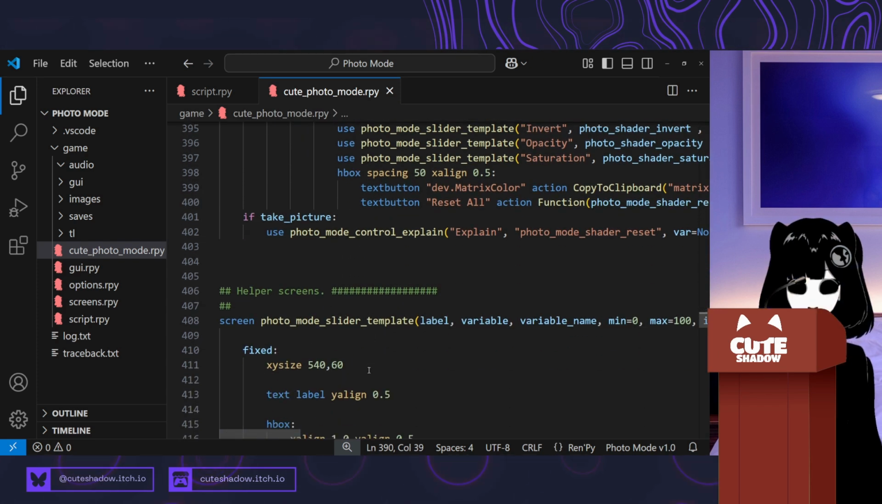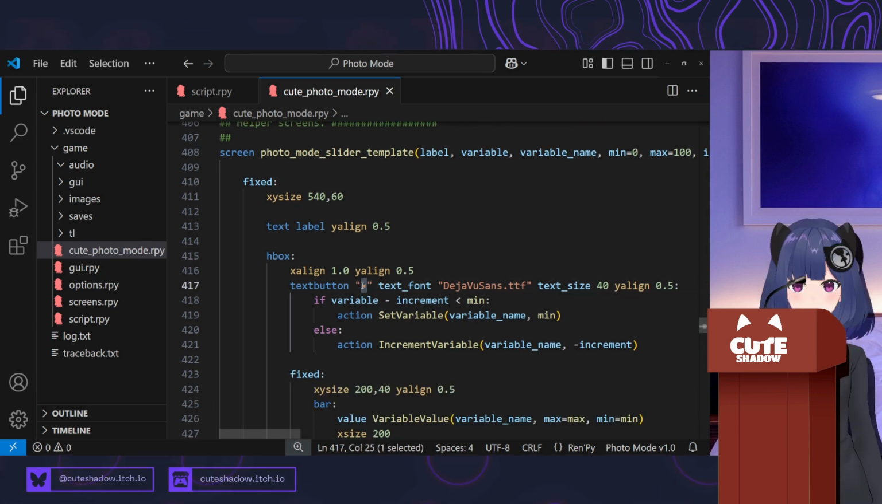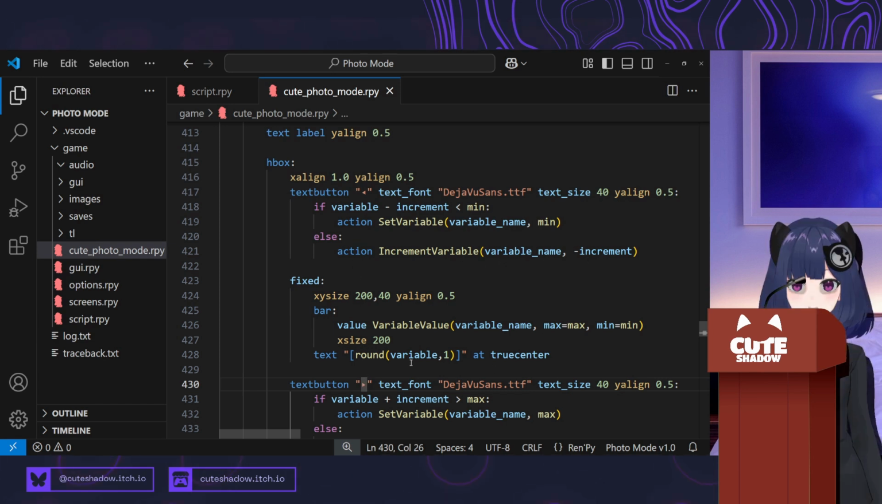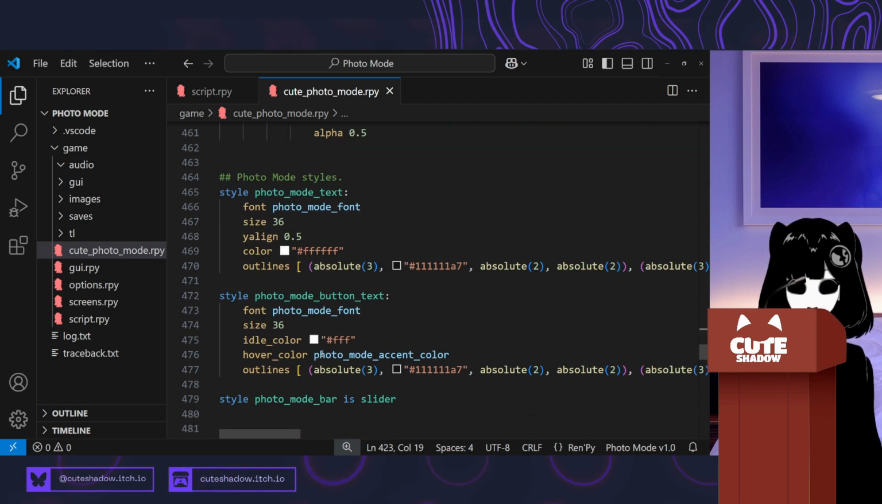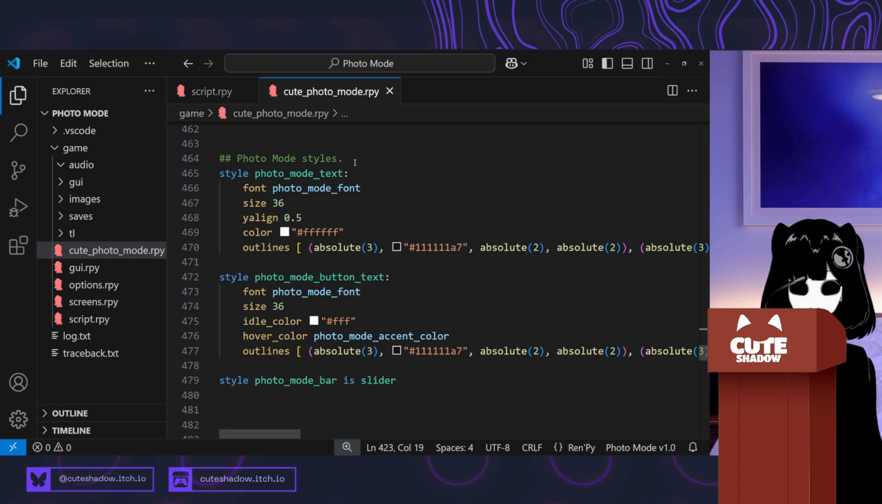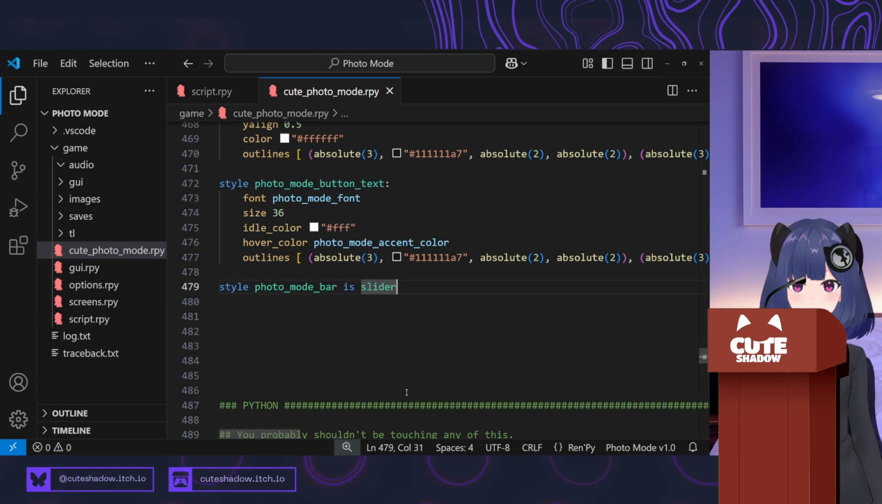You have the templates because they're all doing pretty much the same thing. We have a left button, a right button, and then a bunch of bars that just control it. Styles that kind of just determine what photo mode looks like with the text, the buttons, the bars. It's kind of just reusing what's already in GUI.RPY.